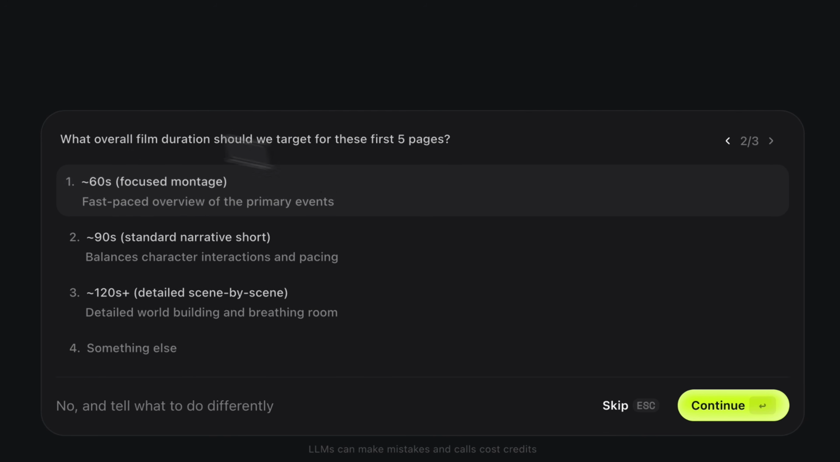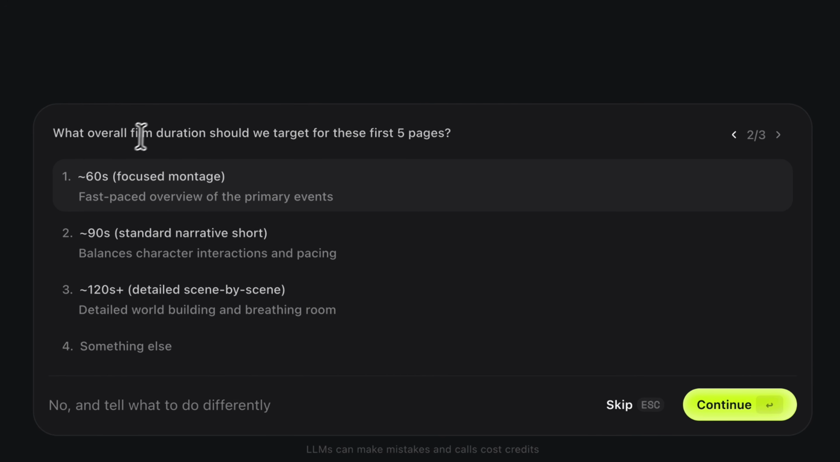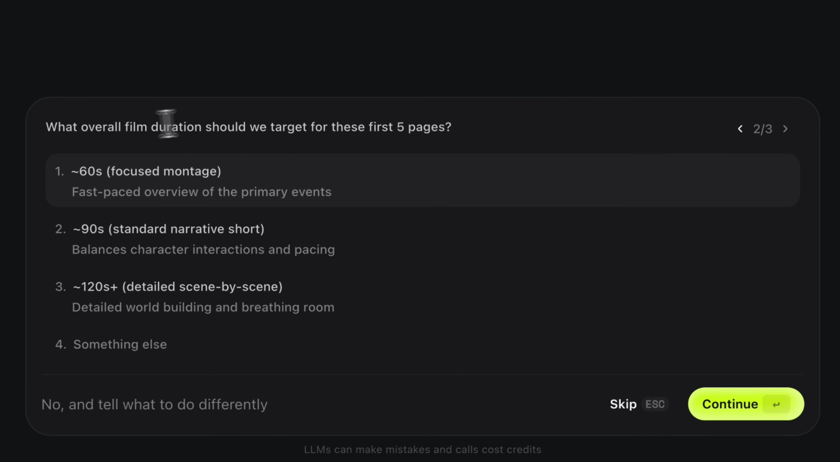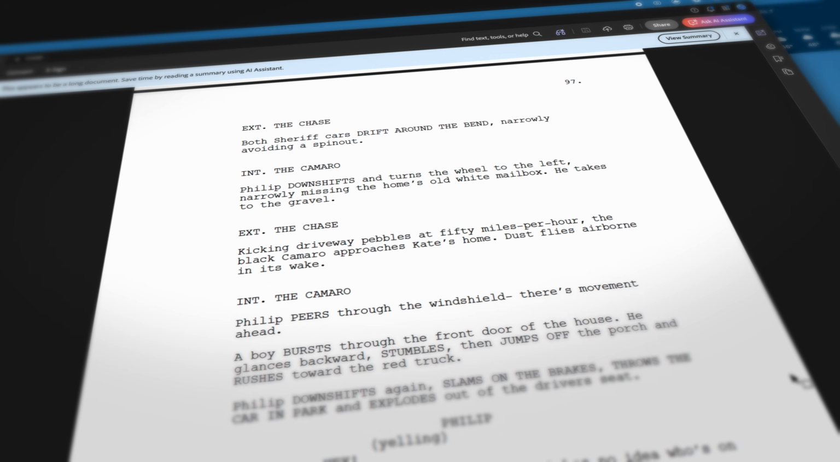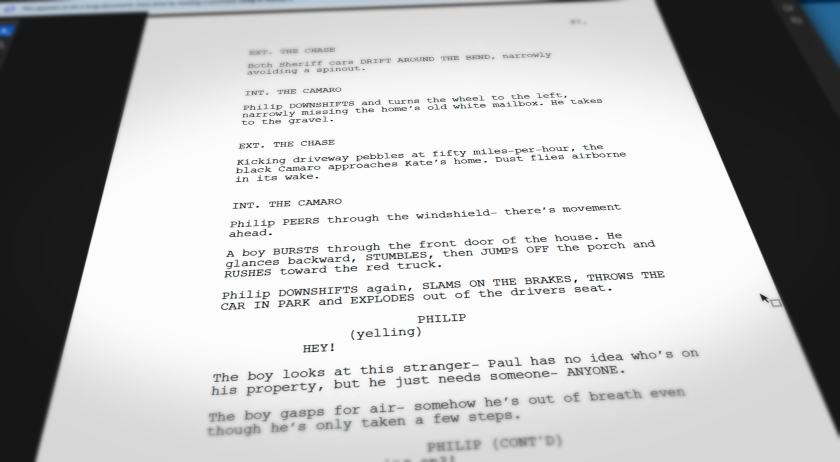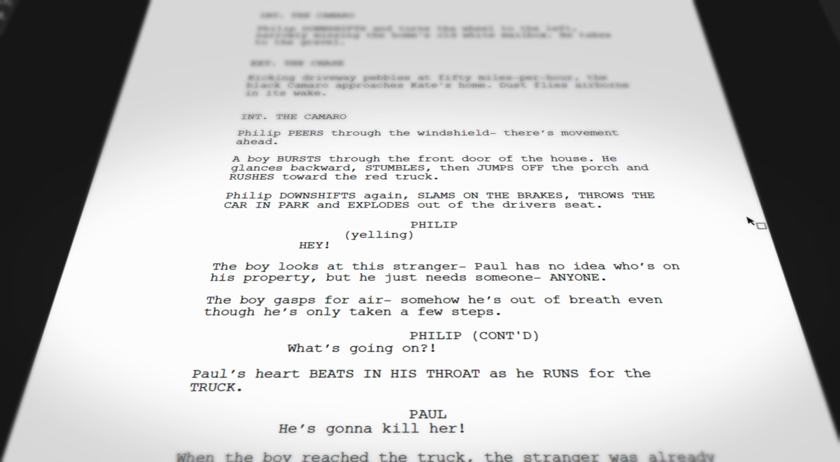The next question is, how long should the generation be for the first 5 pages? We've got 60 seconds, 90 seconds, or 120 seconds. This is where Supercomputer's lack of film understanding starts to show, because generally films are written in a way that each page of script is about equivalent to 1 minute of screen time. So by asking to generate the first 5 pages, I'm effectively asking to generate the first 5 minutes of the film. I don't decide the duration independently.